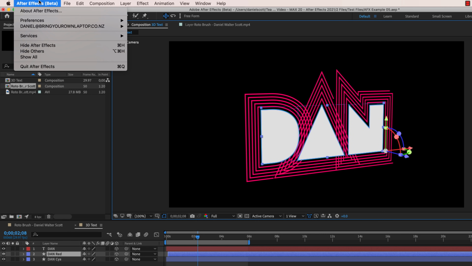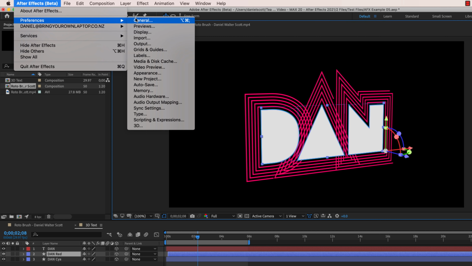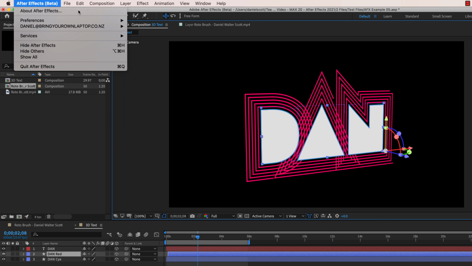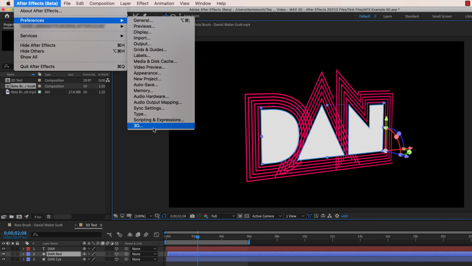I'm not exactly sure if they're on by default. In this pre-release version, they are. But if you go to After Effects preferences, and this is new, there's a new 3D preference. If you're on a PC, go to Edit, Preferences, and jump to 3D.